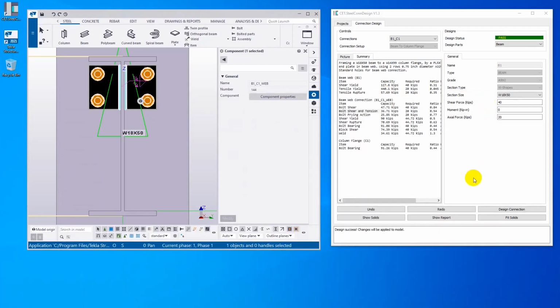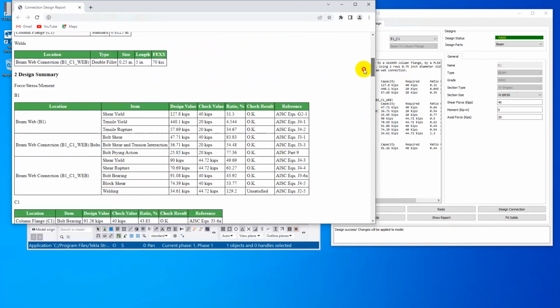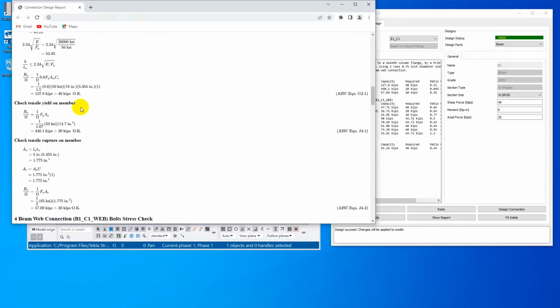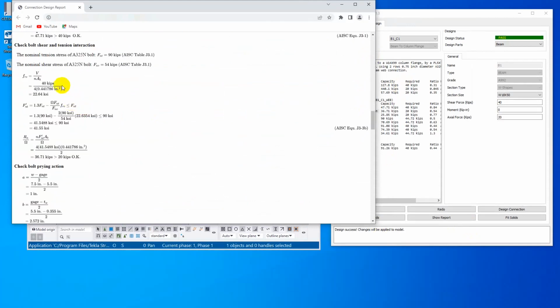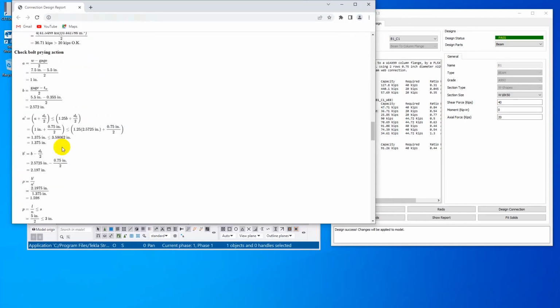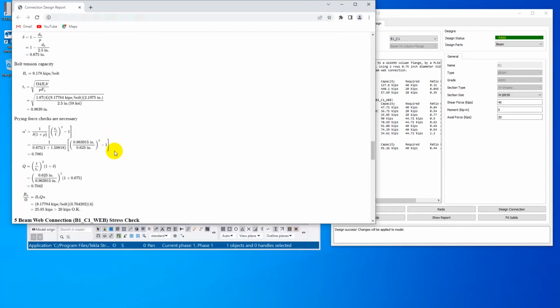Now, let's take a look at the detailed report. Since this connection involves axial load, the report will provide comprehensive checks and calculations for the shear and tension interaction as well as the prying force. These details will be presented in a clear and organized LaTeX format.